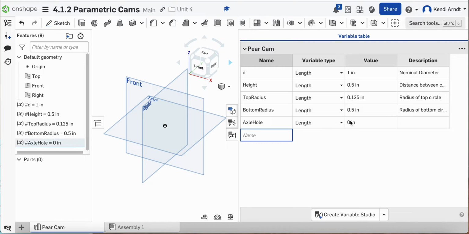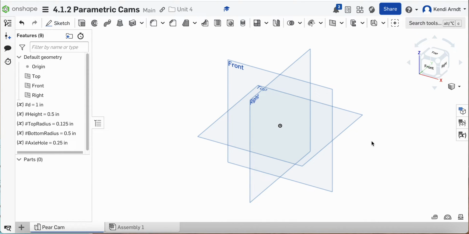Axle hole, it is a length, right? It's not an angle or anything like that, but specifically it's going to be 0.25, right? A 1/4 inch axle, and so it's not based on D at all. It's just a fixed number, fixed size of axle. Okay, so that can be kind of helpful, right, to include a description and things like that. So we can go ahead and roll that up.